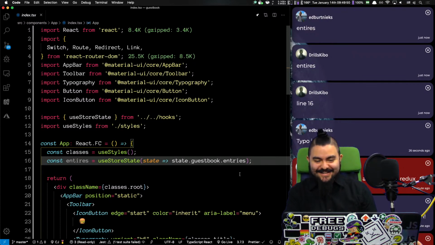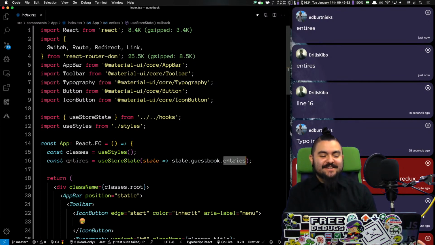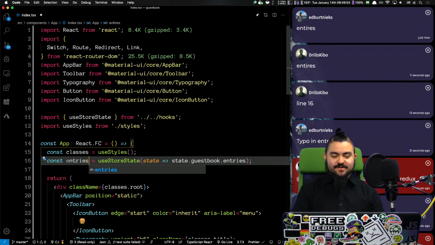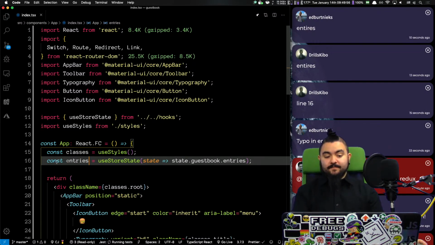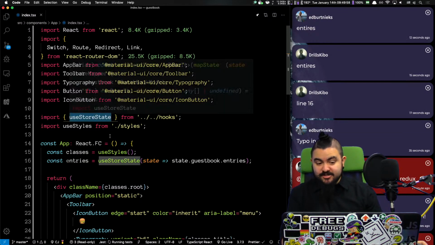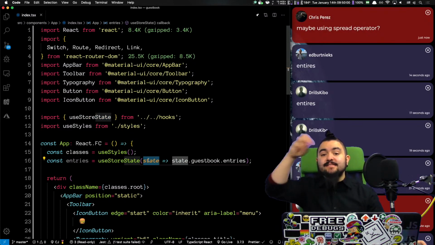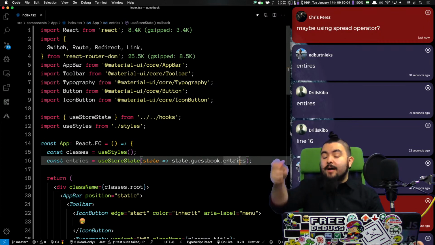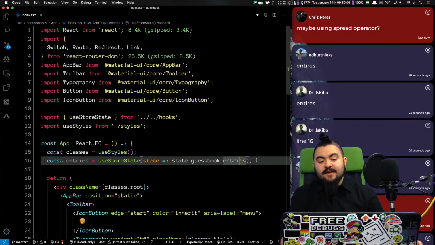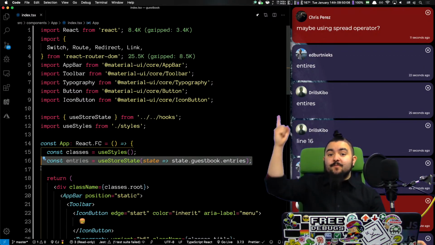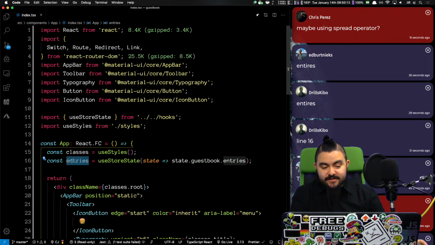Oh, right here, I see. Yeah, that's totally fine. Entries. Cool. But this hook that we just imported has access to the global state. It has access to any submodule and then to any property on that submodule. So this is actually going to take that array, which is defined in the main store, and we're going to pull it into this variable called entries here.